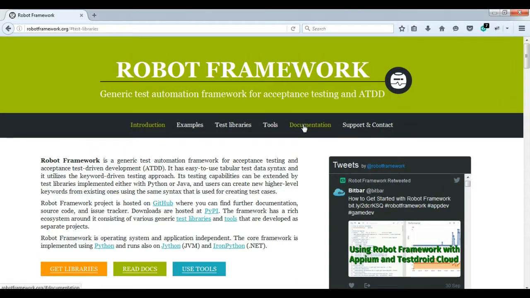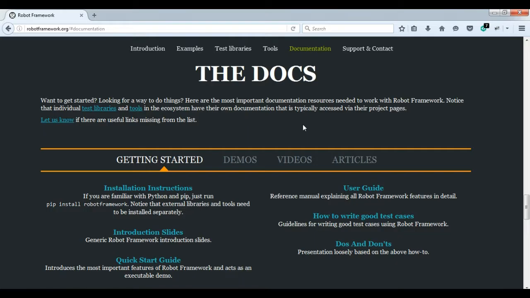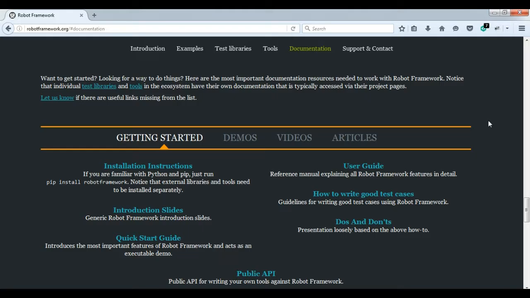And on the other side, the documentation has very brief documentation about its installation, introduction, and usage also. So just check this out, especially when you are starting with the Robot Framework. These installation instructions will be really helpful. And then you also have a quick start guide. You also have demos and videos, and articles.